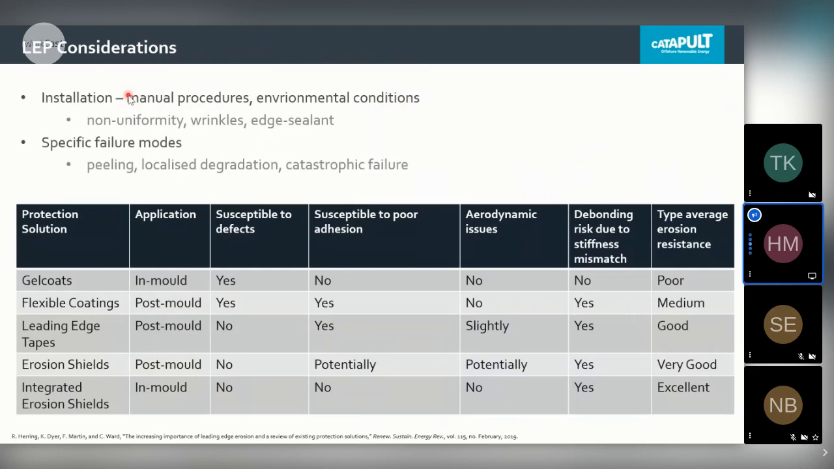If it's not up to quality, you may see non-uniformity across the blade length or across the surfaces. For tapes, you might see wrinkles if it's not applied properly. For the soft shells, edge sealing is key for making sure that the shield is properly adhered to the wind turbine blade. And the different forms of protection measures will fail in different ways. You'll see tapes potentially peeling in localized areas, and the paints or flexible coatings may degrade in localized areas. And metallic shields have also been associated with localized catastrophic failure as well. So that's something that is difficult to predict at times, and would be a concern for a big rotating mass as well.